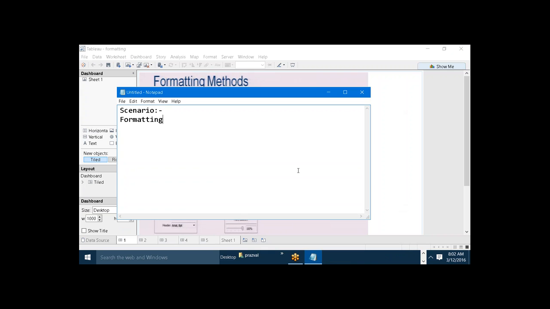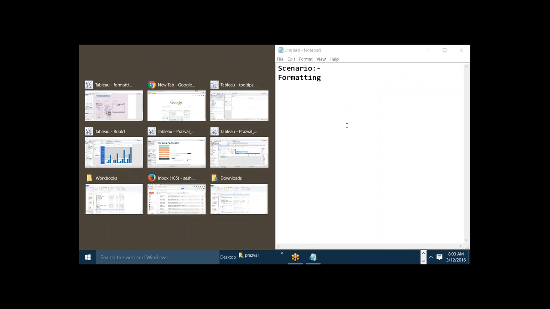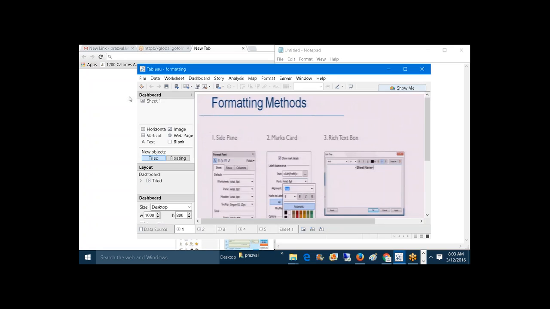So along with the dashboards, we can add the required formatting to get some good feel. Okay, so how to perform formatting in Tableau? In Tableau, the formatting can be performed in three ways.